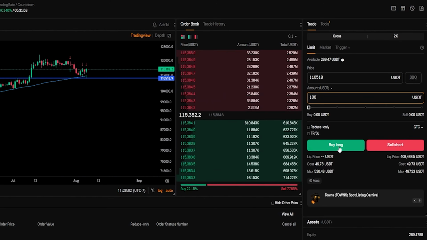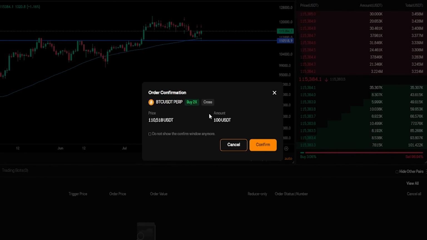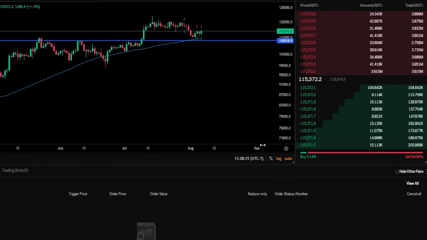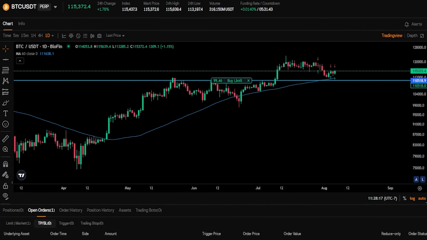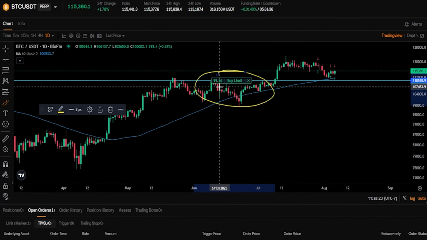And now that I'm ready to place this order, I'm going to come down here and click on Buy Long. Now we're getting our order confirmation pop-up window, so confirm the details are what you intended. I can see that I'm placing this order at 110,518 as intended. So I'm going to go ahead and click here on Confirm. Now I've placed that limit order onto the order book. And if we come over to the chart, we can see that order inside this box right here.